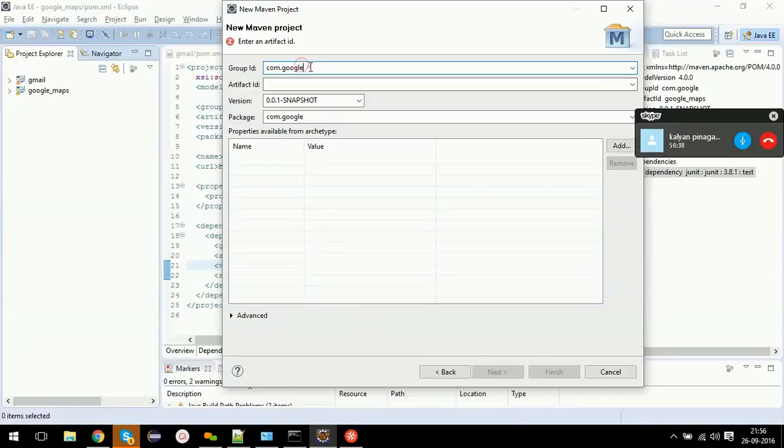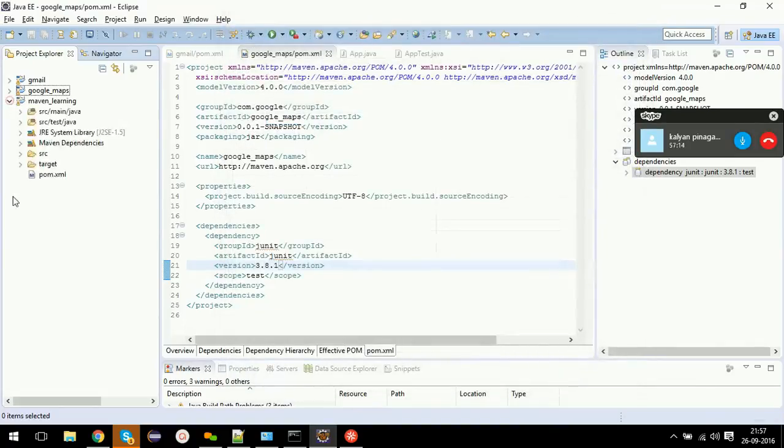For group ID I can give something. Suppose I have a website named Sidhu.com. I'll name it com.sidhu. Artifact ID as Maven_learning. Version, I'll give snapshot because it is still in development. Here I don't want to give this. I just need the package name as com.sidhu. Quick finish. See, it has created a project for me.